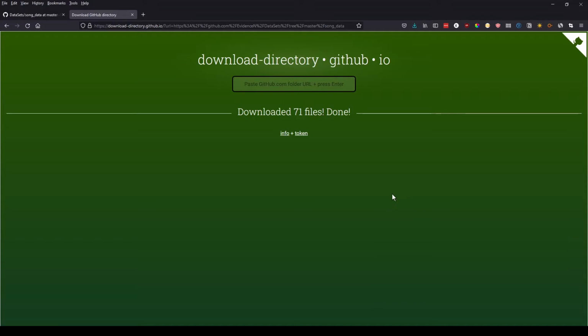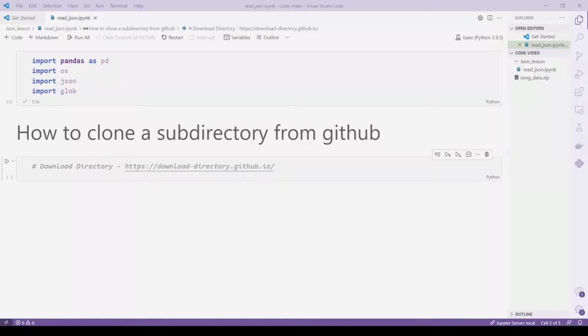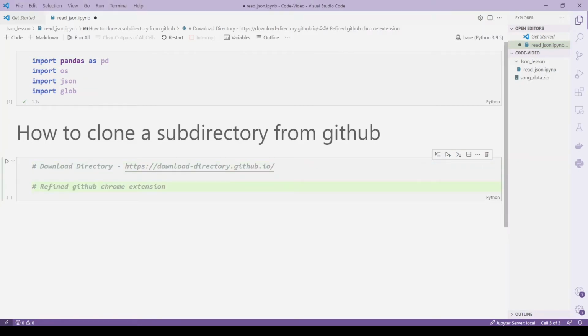But this is not the only option. There are a couple of other options for downloading subfolders using GitHub. The other option you have is the Refined GitHub Chrome extension. This extension is only available in Google Chrome. You cannot get it using Firefox. So let's go over to Google Chrome real quick.